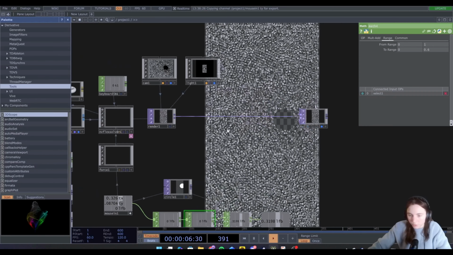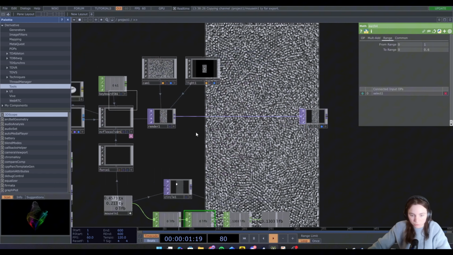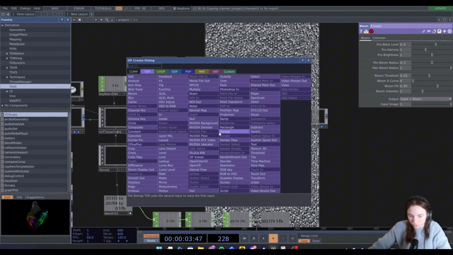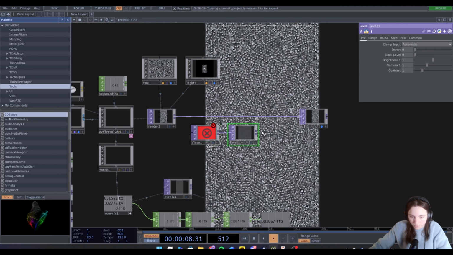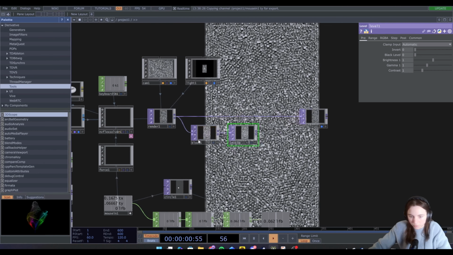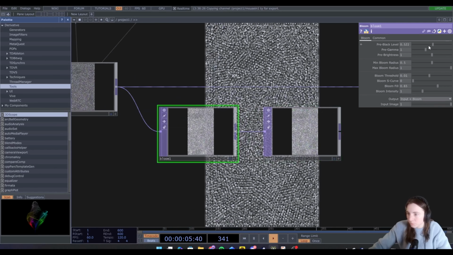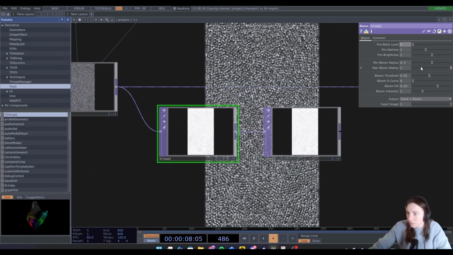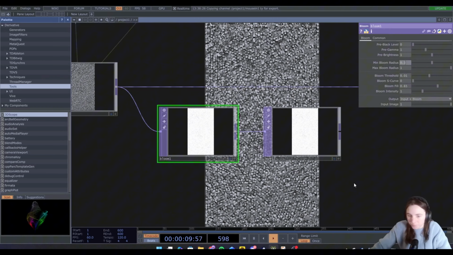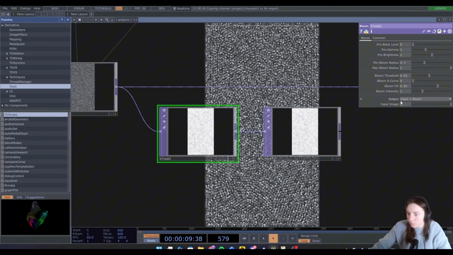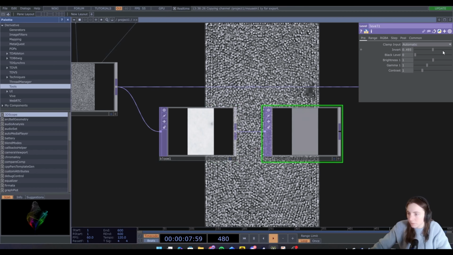The first thing we're going to bring is a bloom connected to a level. In the bloom, reduce the pre-bake level to 0 and the min bloom radius to 0.3. We will change the output to bloom only, and the level we will invert it.